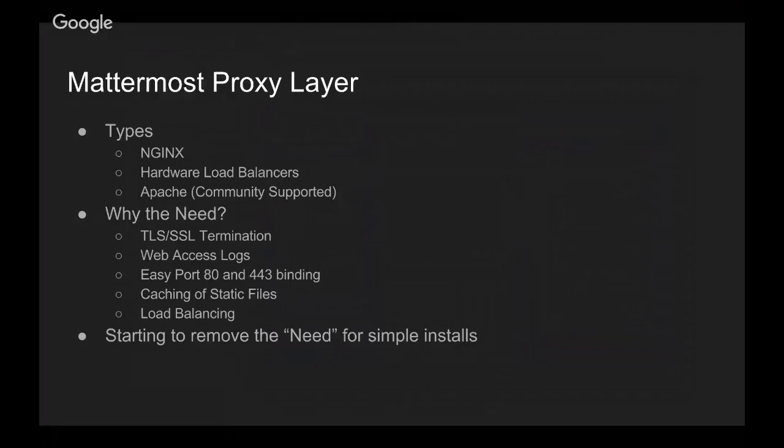but probably some of the highlights are right here, which is we use it for TLS or SSL termination. We use it for access logs, so you can easily record access logs and process those logs using standard tools. We use it so we can easily map or bind to ports lower than 1,000, so mainly port 80 and port 443. We also use it for caching, so you can cache static files there. And then in high availability mode, we also use it for things like load balancing.